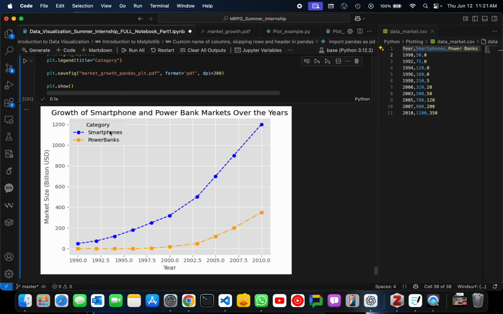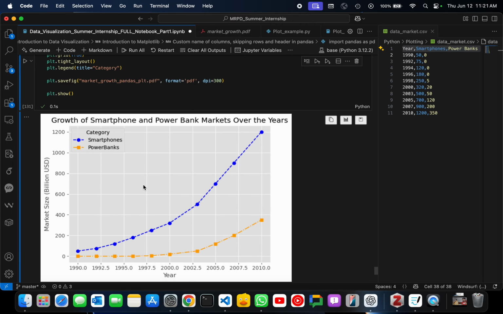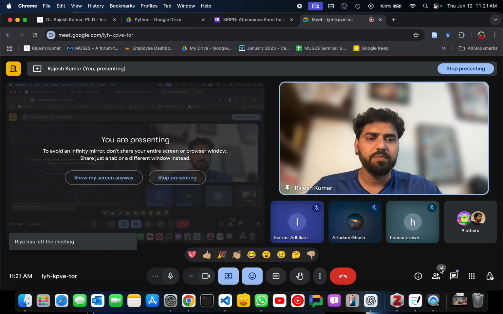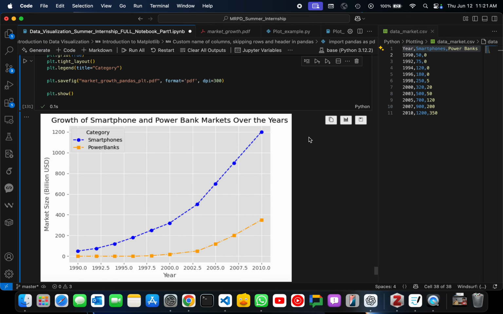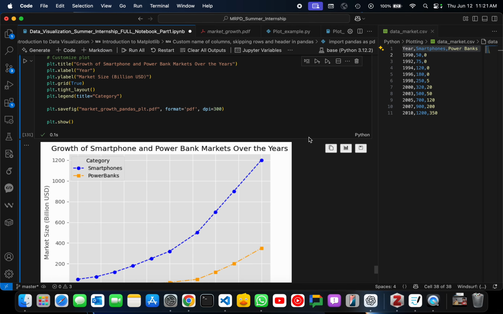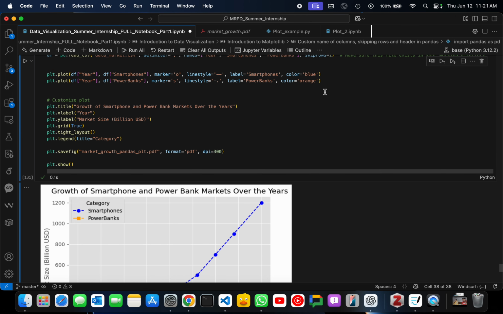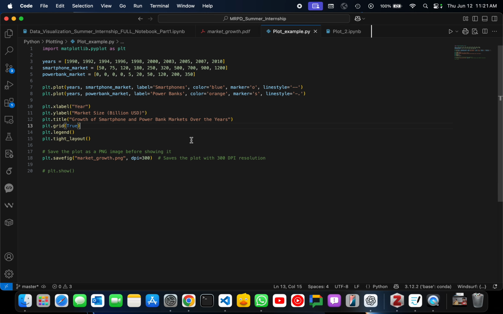When I do that, I can see the plot is working. Hope the Matplotlib session is being recorded. Yeah, it is being recorded. I am almost done. It is remarkable. It is very good. Yes, what else? That was so far about Matplotlib.